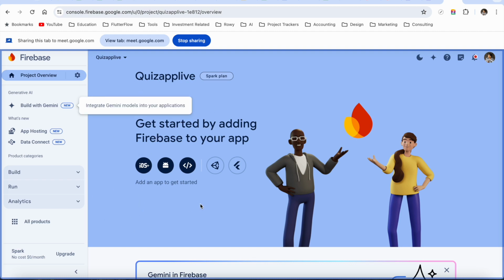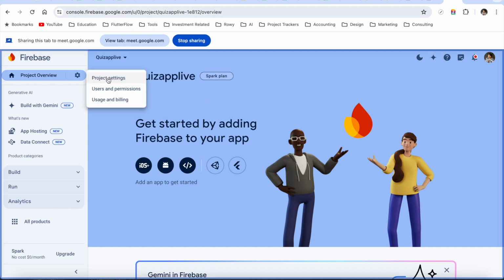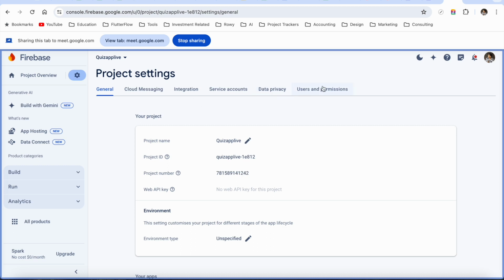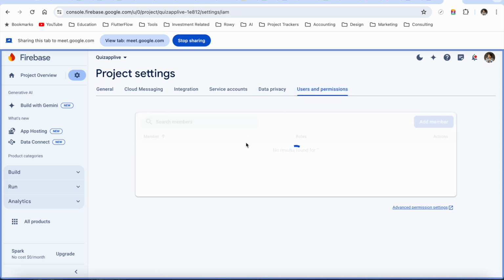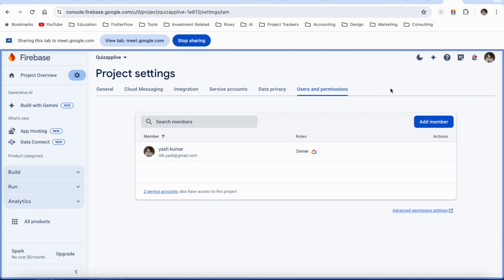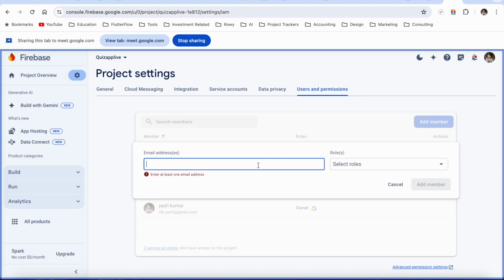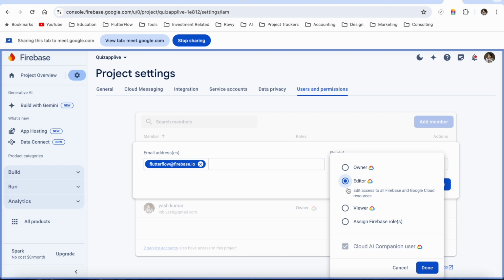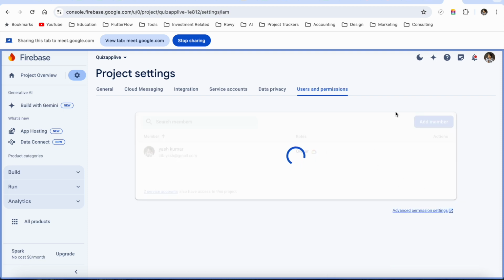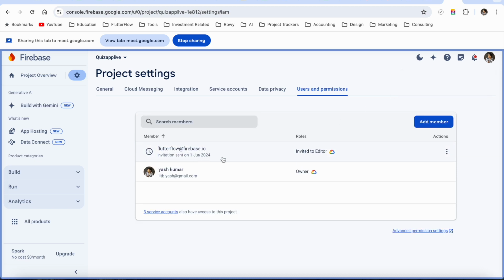Okay, so your Firebase account is created. Now there are a couple of steps that need to be done over here. One is you go to project settings, and in users and permissions, for Flutterflow to read this particular project, it is required that you add this particular email ID, flutterflow@firebase.io. Again, I'm going to provide all of these things in the slides, so it will be easier for you. Add them as an editor. Then they will be able to read whatever data we are creating over here. Right, so I've added Flutterflow at firebase.io.